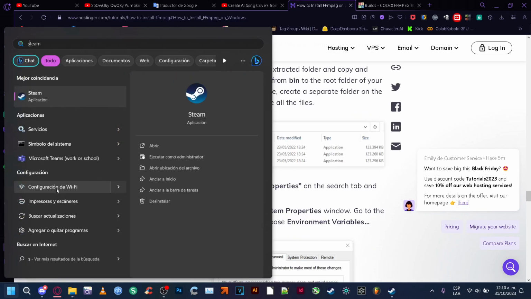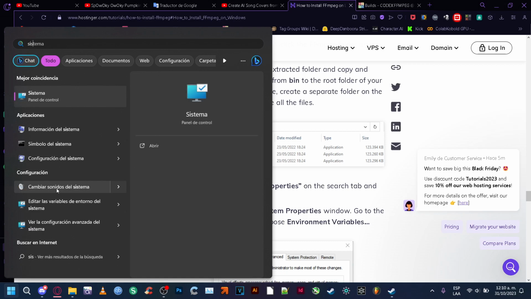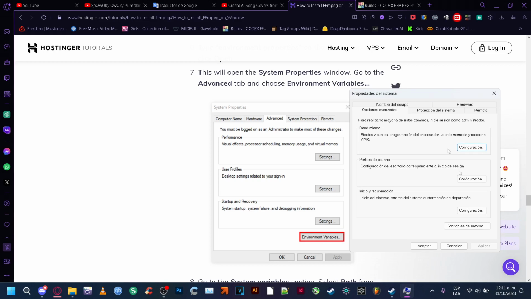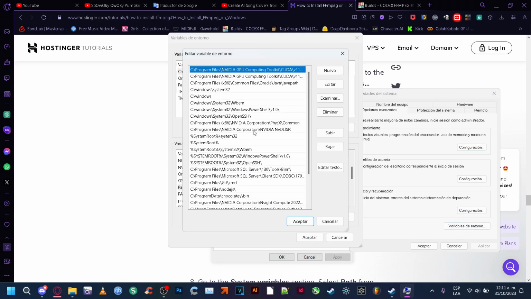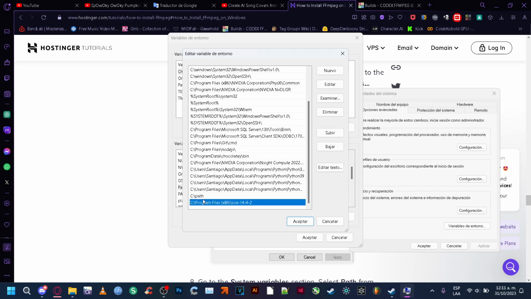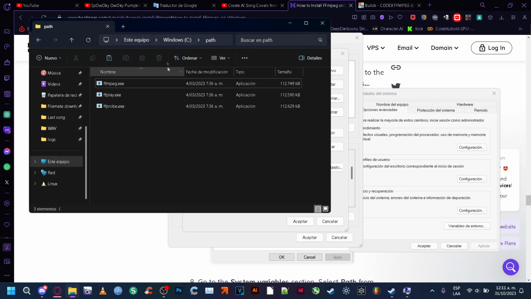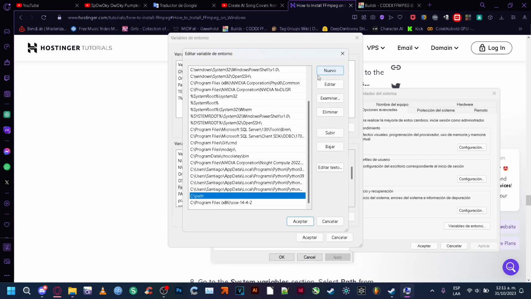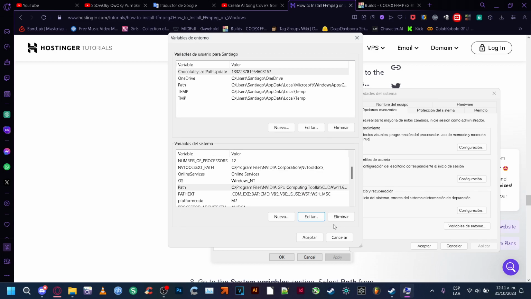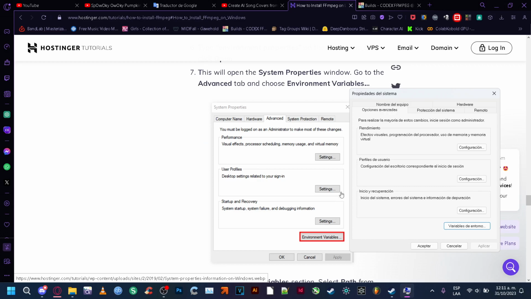And after that, you want to go to environment properties. If your computer is in Spanish, it's literally called variables del sistema. Go to environment variables, so variables del entorno. And you want to look for the path tab, and make a new system variable. You want to copy the path of where you put the ffmpeg exe files and paste that, and that's all. Please accept everything.